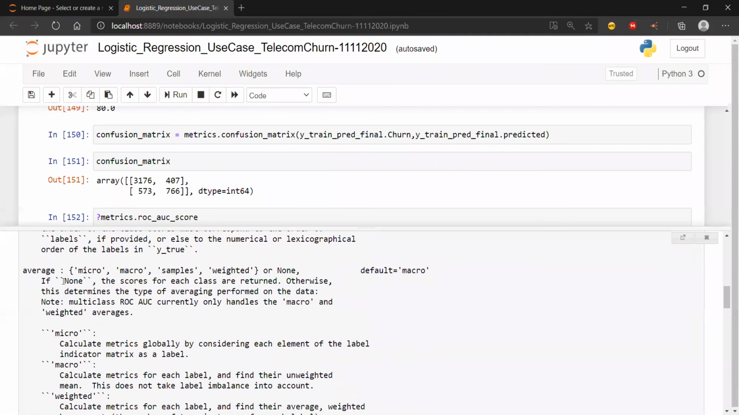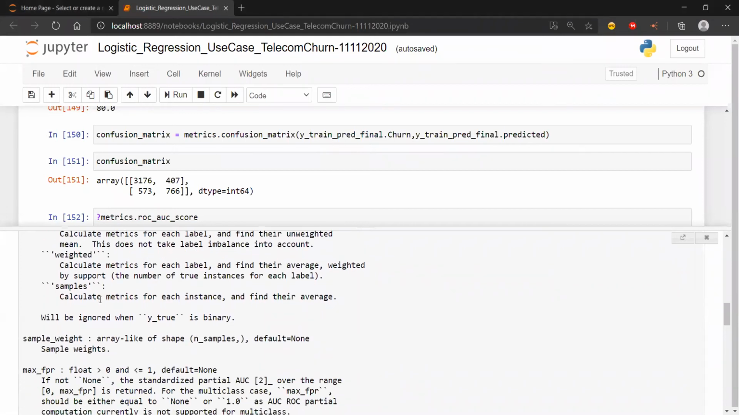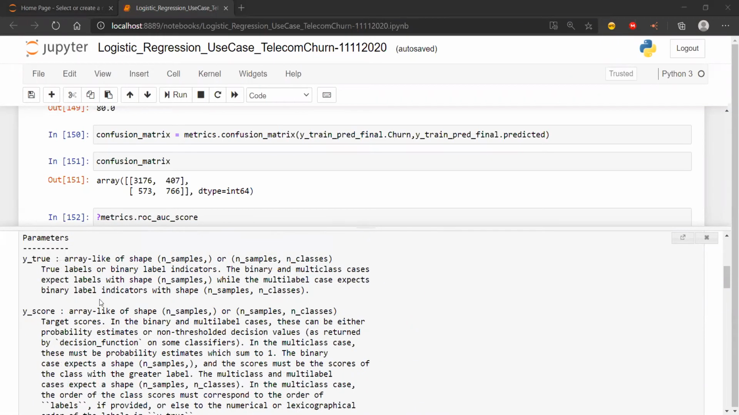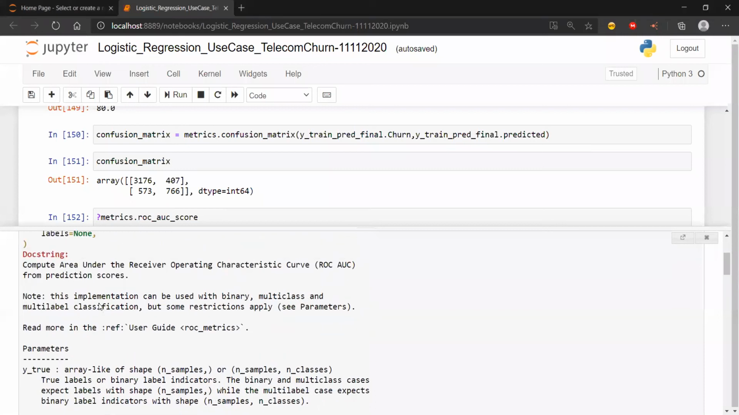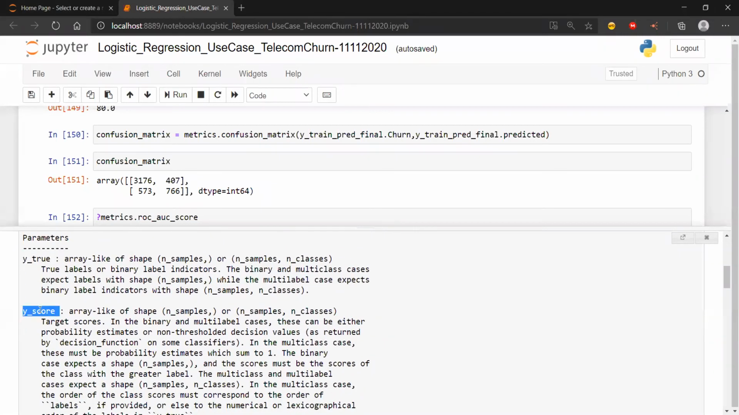There are a few parameters that we may want to use while we call the ROC AUC function. But as a start, I'm not going to pass anything extra into this function. I'm only going to pass the first two parameters. The first parameter is y_true, and the second is the y_score.